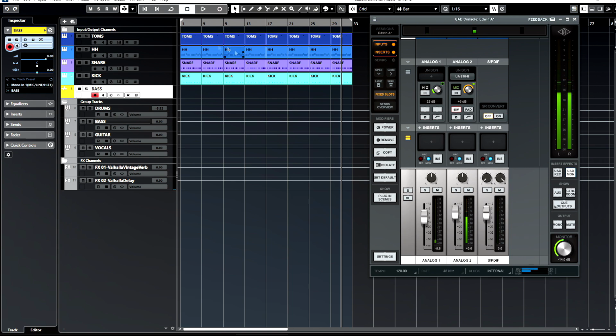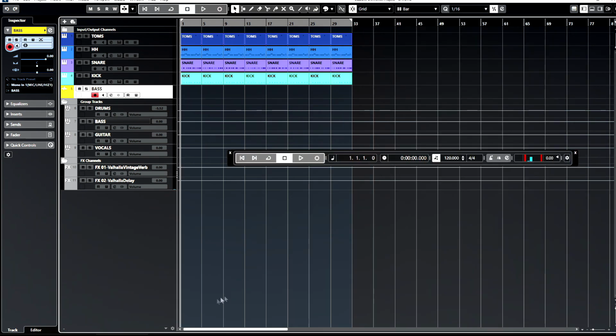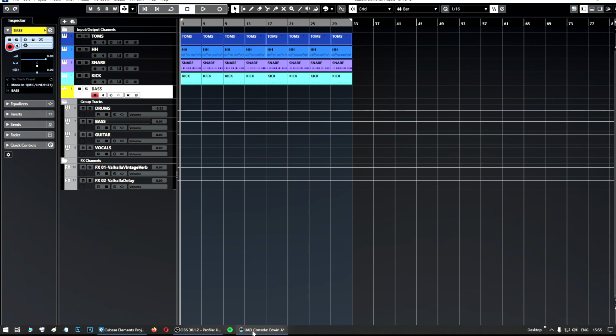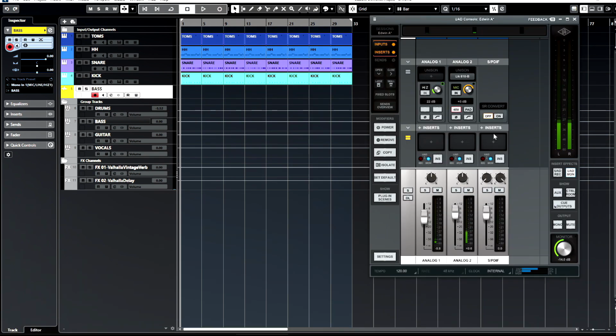Let's try and improvise a bass track. We start at the beginning. I'm gonna mute my microphone because it'll have some bleed from the bass guitar, and let's see.